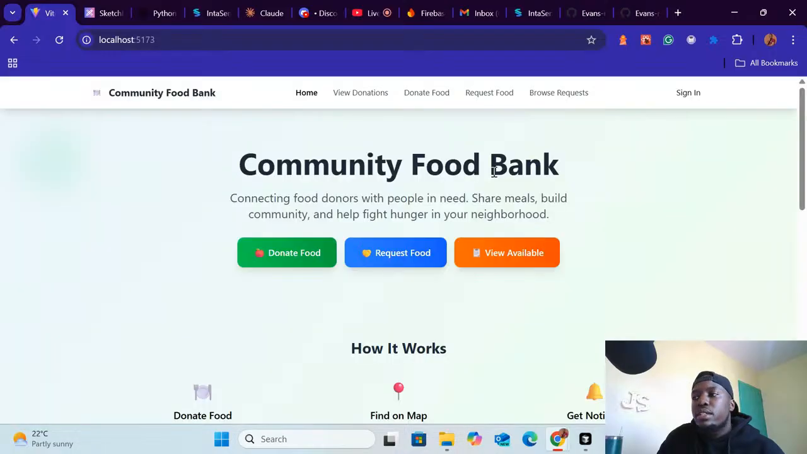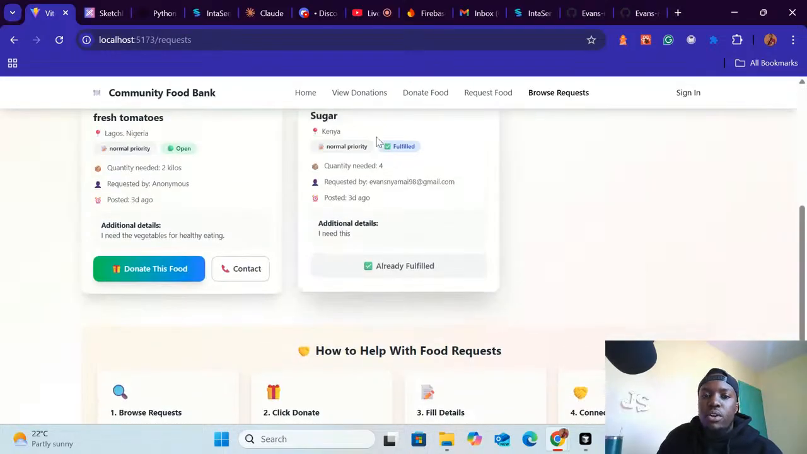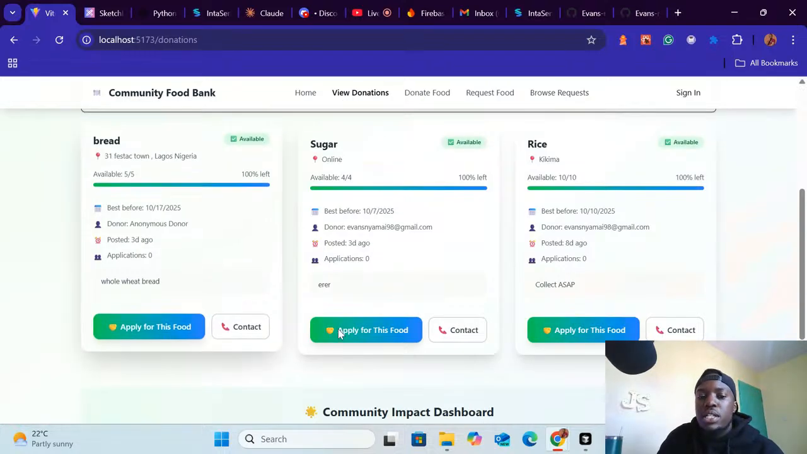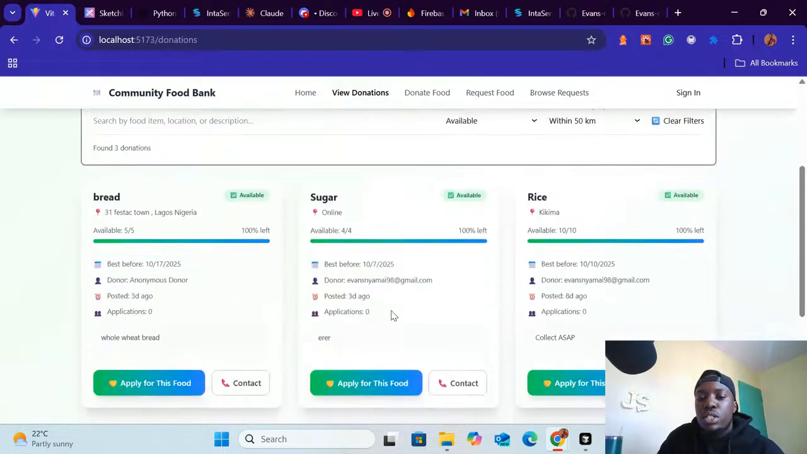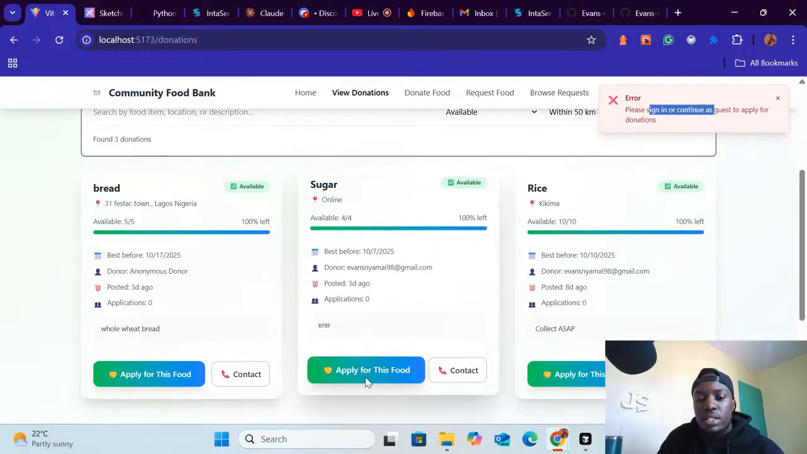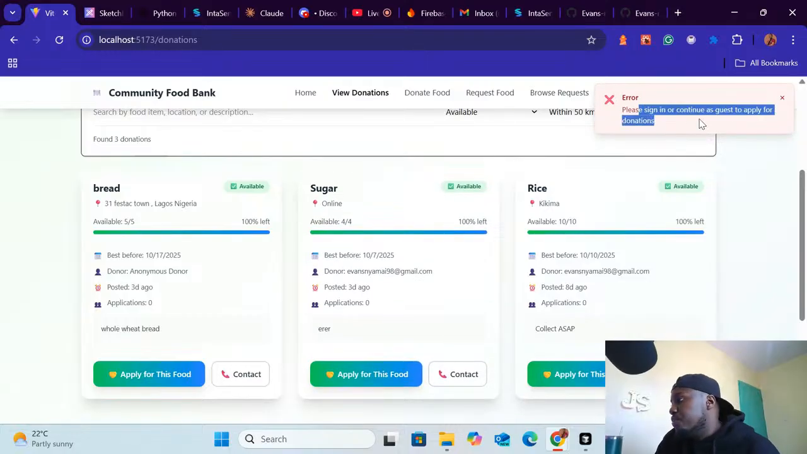So we want to wrap everything such that for you to donate, or to request some food stuff, or to apply for any food stuff, you need to do what? You need to sign in. For example, as you can see, to apply for this food stuff, you need to sign in. As you can see, we have this error. You need to sign in.